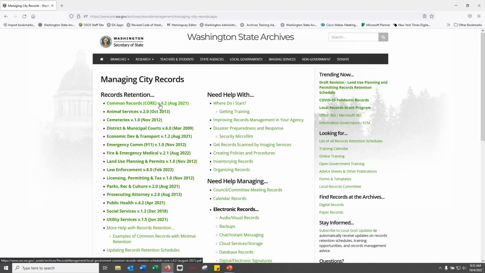CORE outlines the retention of records that are common to all local agencies. This includes meetings of your government bodies, contracts and agreements, facilities management, human resources, and other documents. Below CORE, you'll find your local government sector schedules, used for the unique records your agency generates and receives. Now let's go back to our main page.